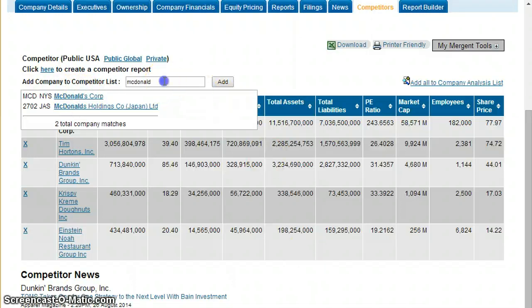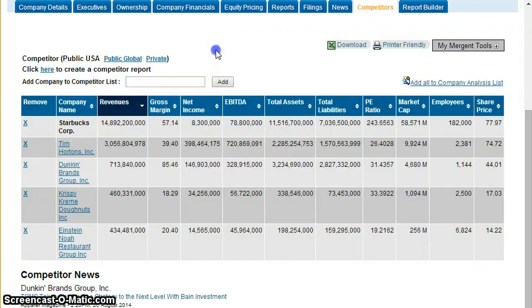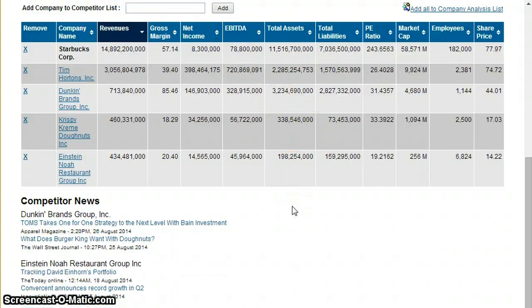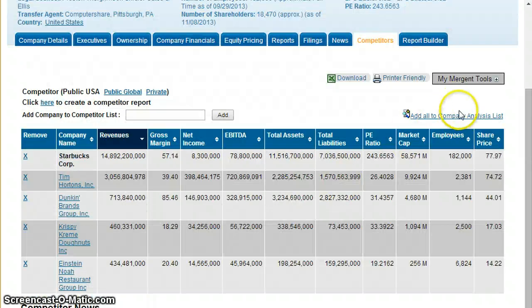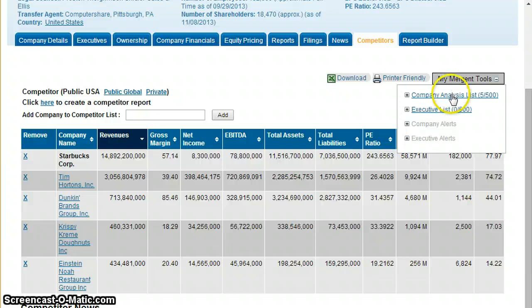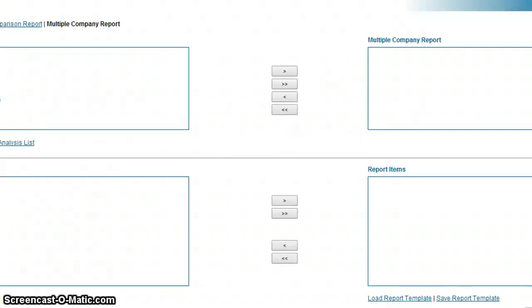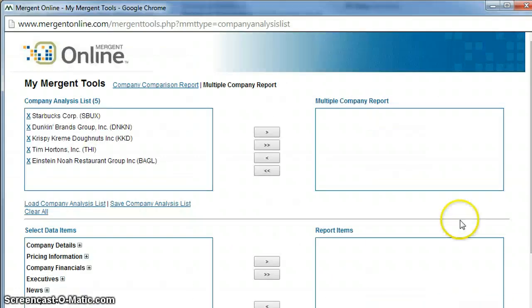If I wanted to include other restaurants like McDonald's, I could do that. I'm not going to. I just want to stick with these. And if I scroll down, I'll even be able to see a little bit of news information. I can add them all to a company analysis list. Click on that. Once you click on that link, it brings you to a different page.